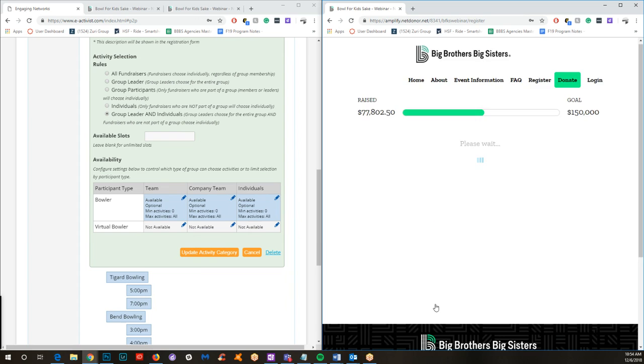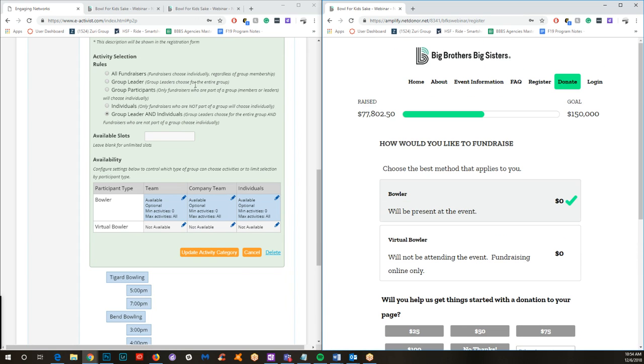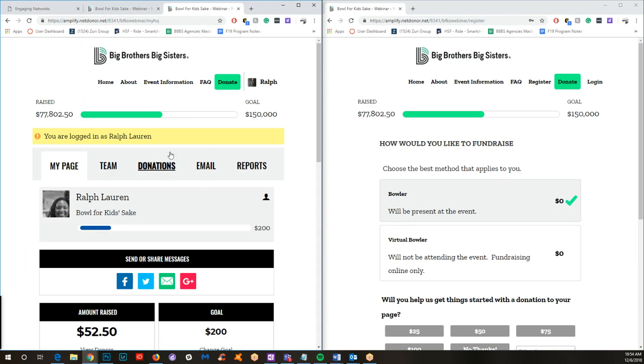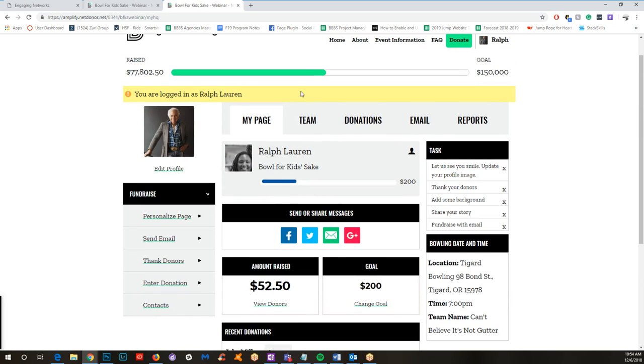Okay, so I'm going to go back here. We're going to now touch on the dashboard itself. So let's go look at Ralph Lauren's dashboard. So I'm logged in. Ralph Lauren is a team captain. I can see my team by clicking the team tab here.